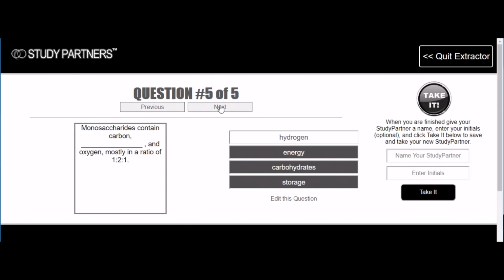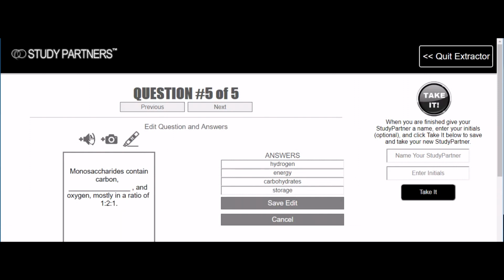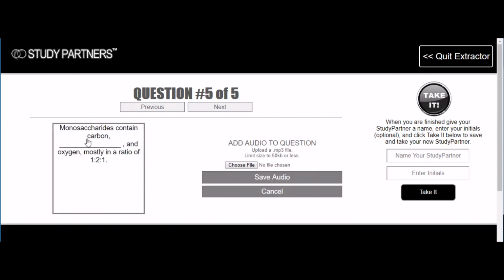Let's go to number 5. Monosaccharides contain carbon, hydrogen, and oxygen, mostly in a ratio of 1 to 1. And I like the incorrect answers generated here, and I like the correct answer that the Extractor chose. So I'm going to click Edit just to show you that I can click Add Audio, and that would add audio to the question. You can upload an MP3 file and limit the size to 50 kilobytes or less. And then that audio will be accompanied with your text-based question.